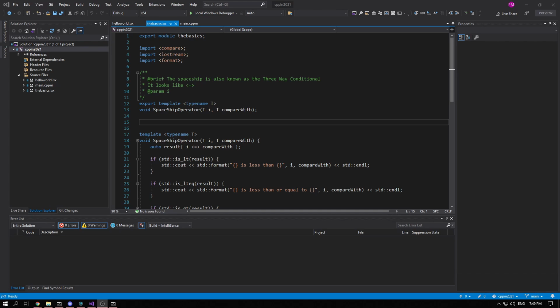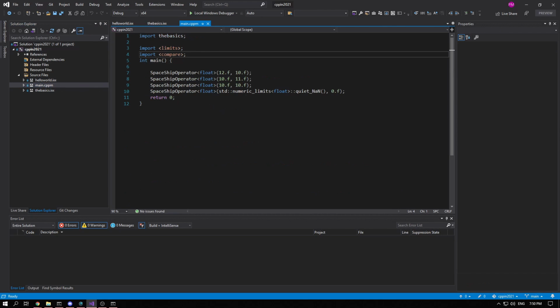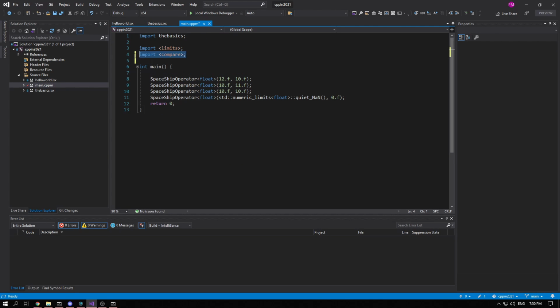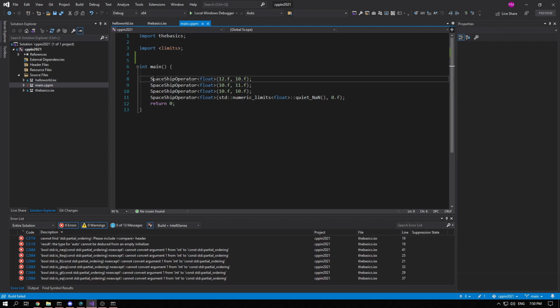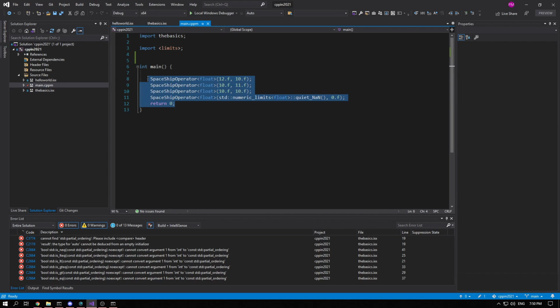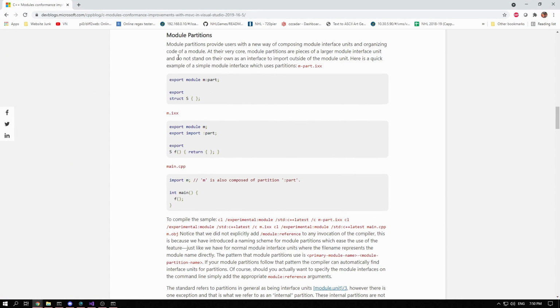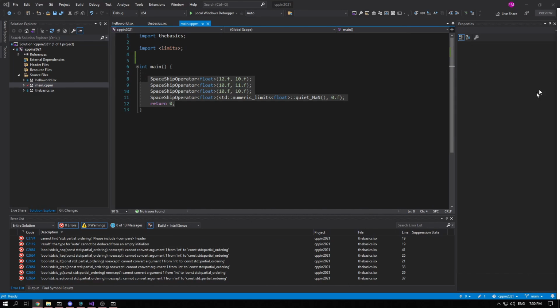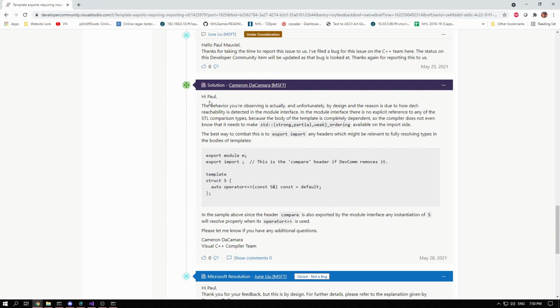So one thing that I thought I would mention was that at the end of the last video, I mentioned that it seemed like there was a bug with import compare where it was needed from within this module here, right? So it uses compare within here, but it's not accessible out here and it doesn't compile. Now this, according to Microsoft, is intended. I reported the bug and it's not a bug, it's by design.